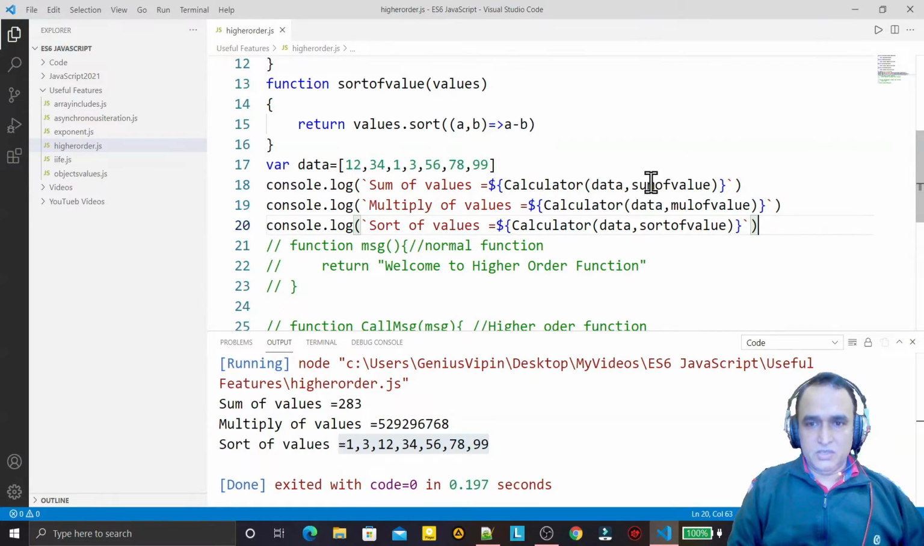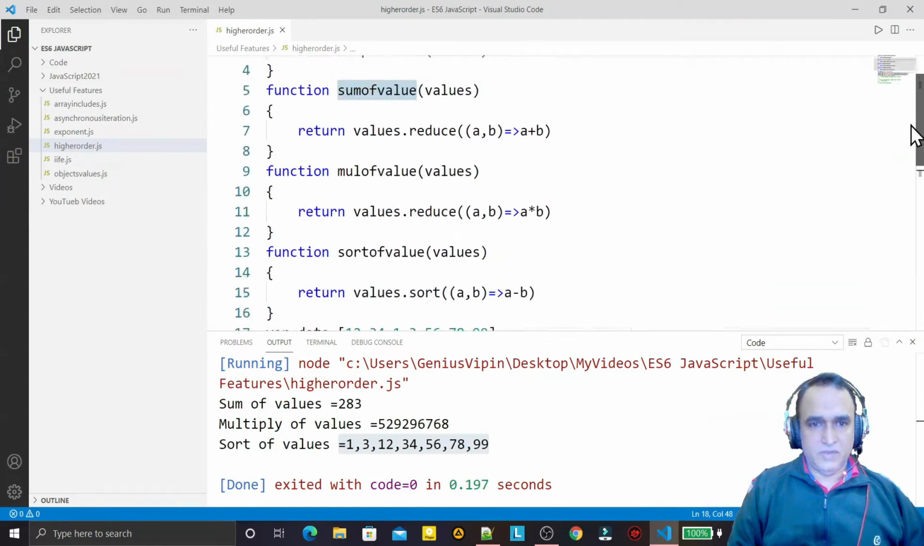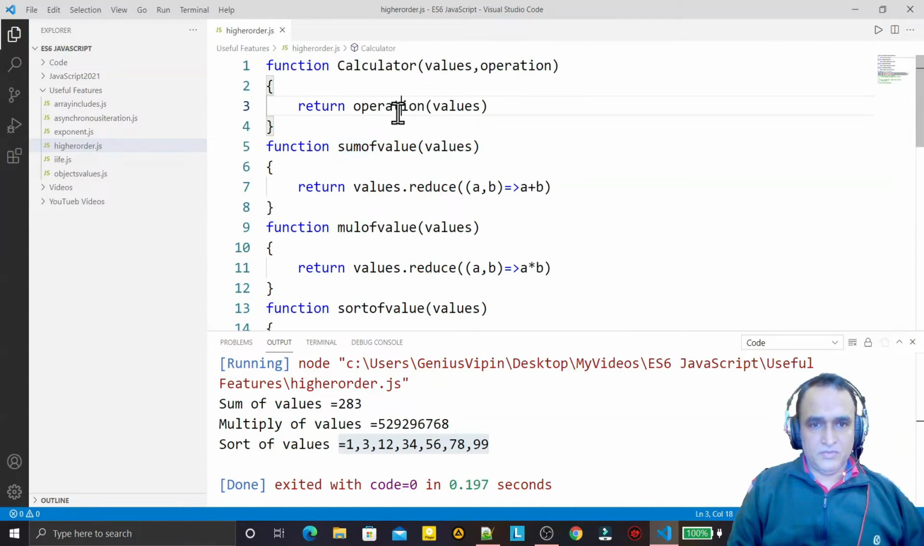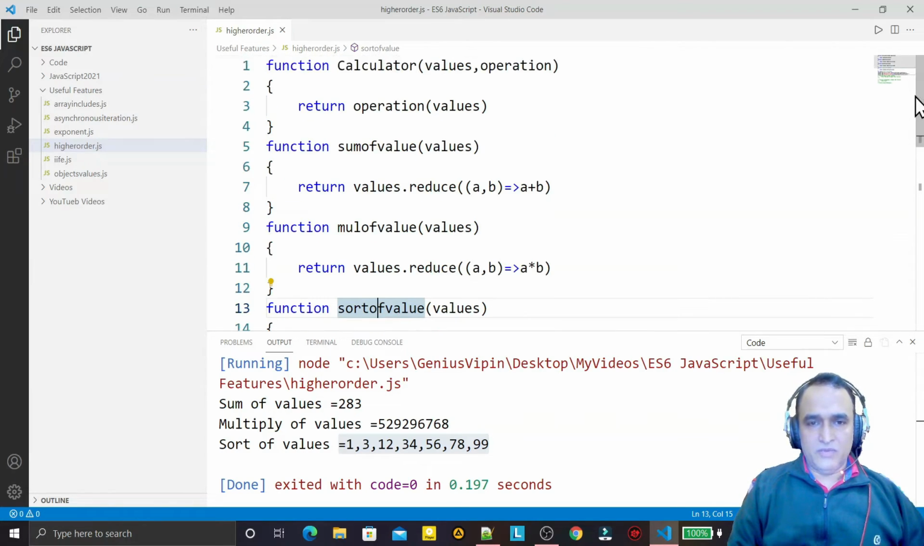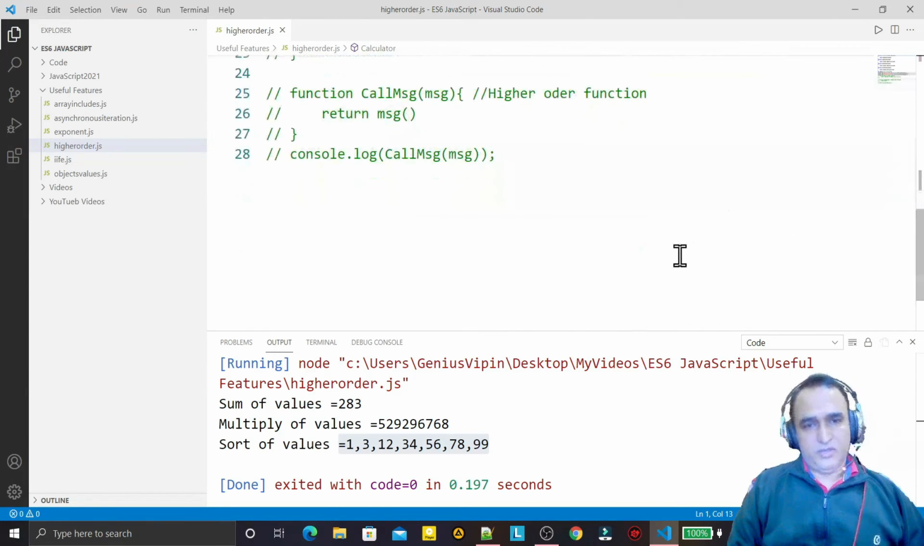When I change the function, the function is executing here. So this operation is a callback function, and every time we change the function, sumOfValues, mulOfValues, sortOfValues, these are the callback functions we are using here. And this function has another function as a parameter and returns a value also. That's why calculator is a higher order function.